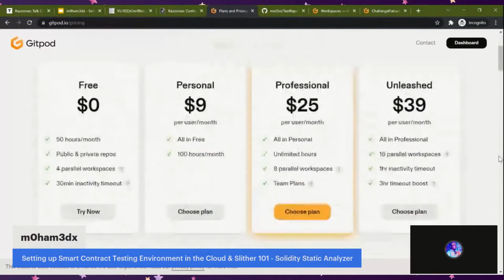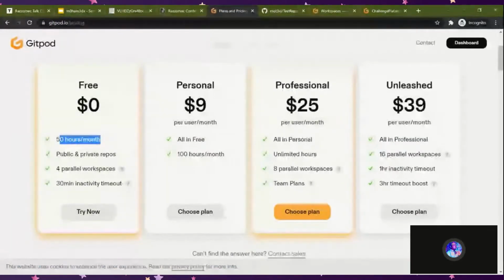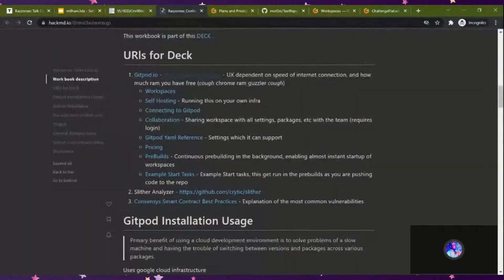If you look at their plans and pricing, their free tier is quite good. You get 50 hours per month. The way Gitpod works is that it's working on Google Cloud's infrastructure. Every time you start an instance, it'll pull a Docker image, instantiate it, and you're going to be able to use it. This particular Docker image has a bunch of packages within it. So I'm just going to bring that up.